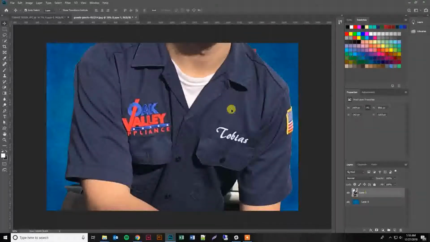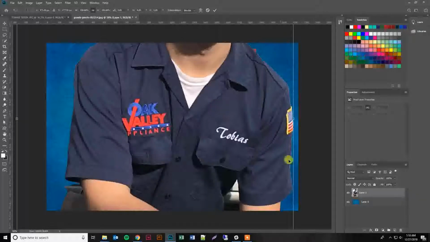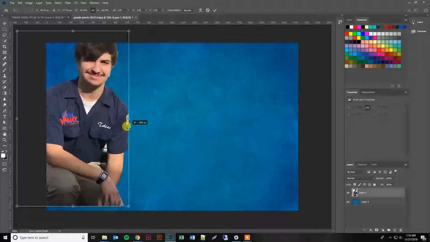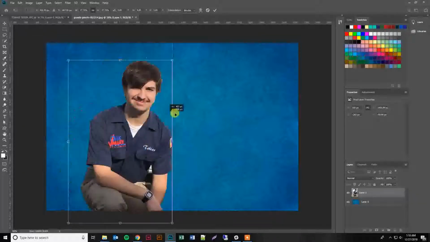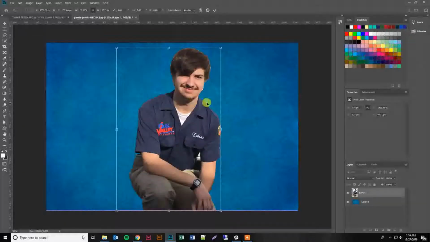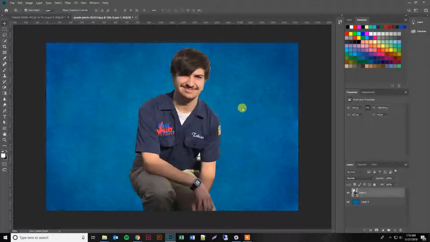So I'm going to make sure I'm clicked on him. I'm going to transform him, make him smaller so he fits. And there you can see he's on his blue background. If that's all you needed to do, you're good to go.